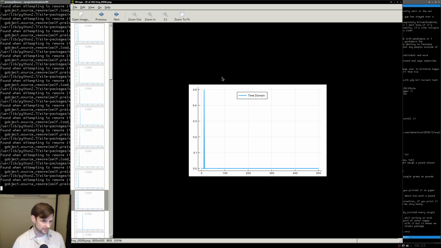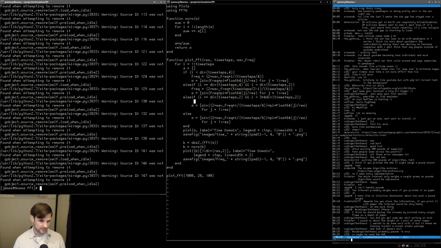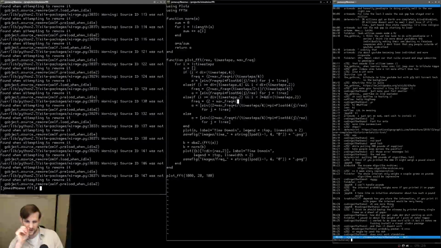Yep, okay, so the first 10 time steps are correct. So let's go here and define some frequency. Frequency is going to be equal to 2, because it has to be 2 pi, and then plus the maximum frequency, which is whatever frequency we want it to end on, times... All right, so here's where things get a little bit tricky. Before we wrote time steps over 2 minus I divided by time steps over 4. So this is going to be a bit weird to figure out, and we have to think about this a bit.